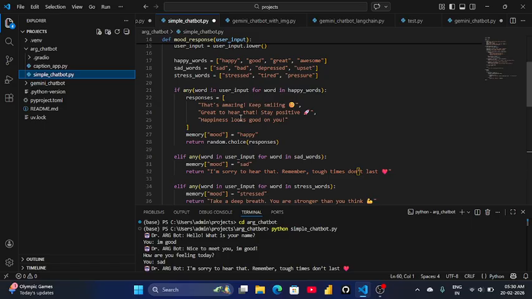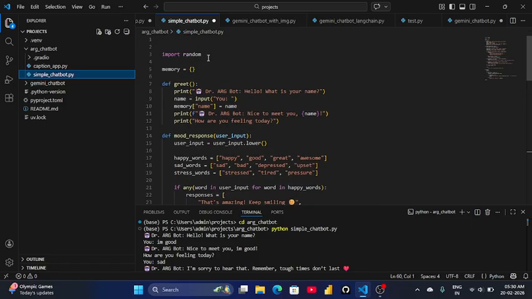The third concept is the random module. We import random to make chatbot responses dynamic. Instead of giving the same reply every time, it can choose randomly from multiple responses. This makes the chatbot feel more natural, like natural language processing, NLP, the basics.